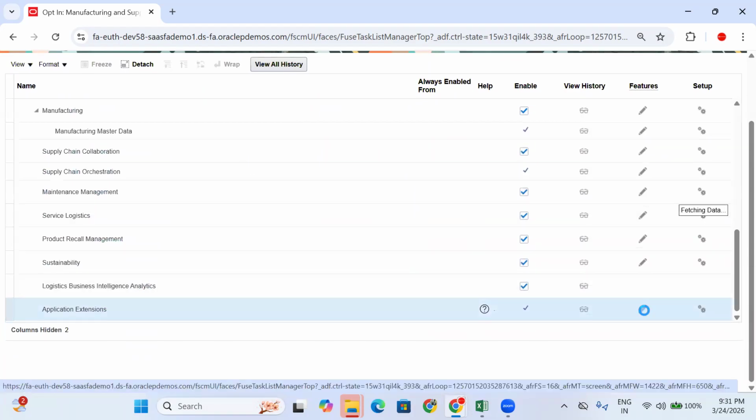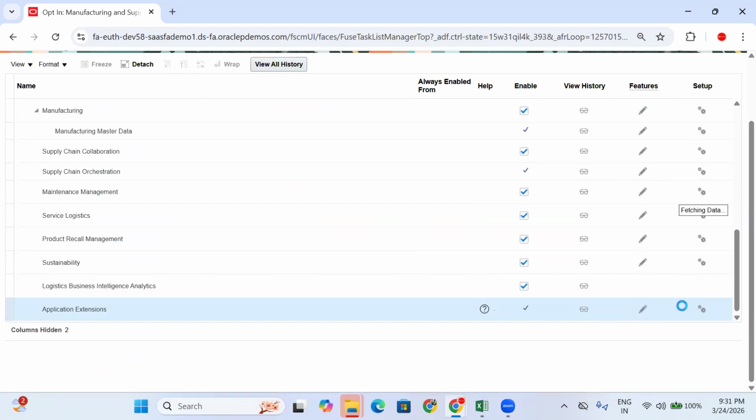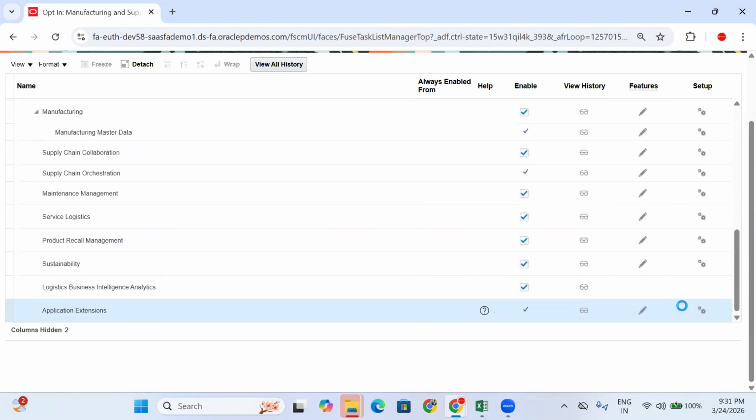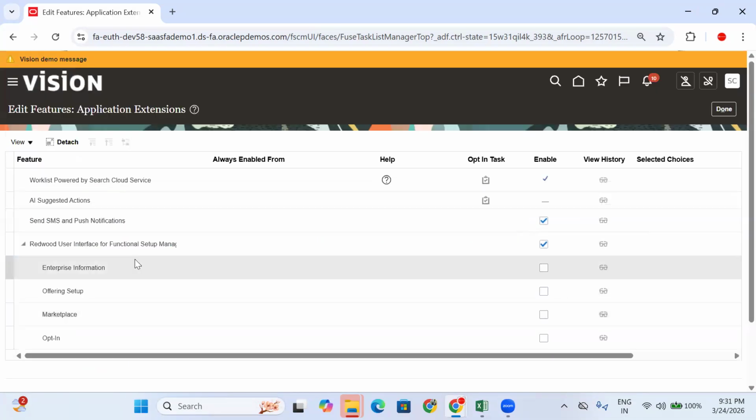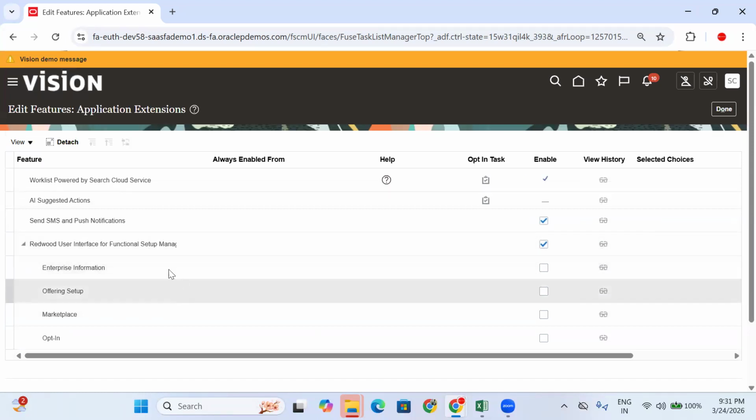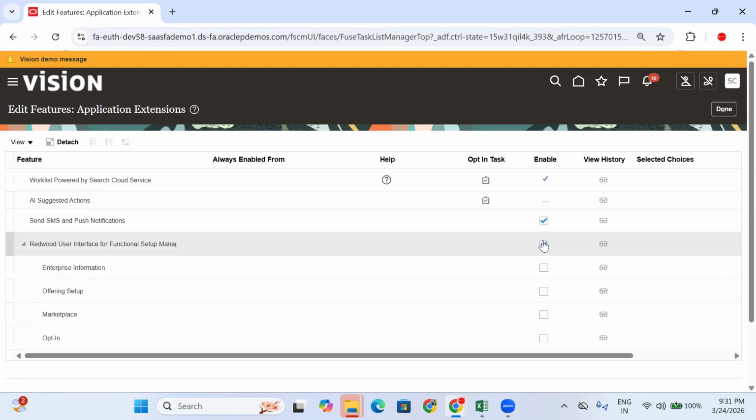Let's go to the features. From here, there is a task called Redwood setup and maintenance. If you enable that checkbox, the system follows the Redwood setup and maintenance page. Let's open this. From here, you need to disable this Redwood. Okay, so you need to disable this. Then click on done.